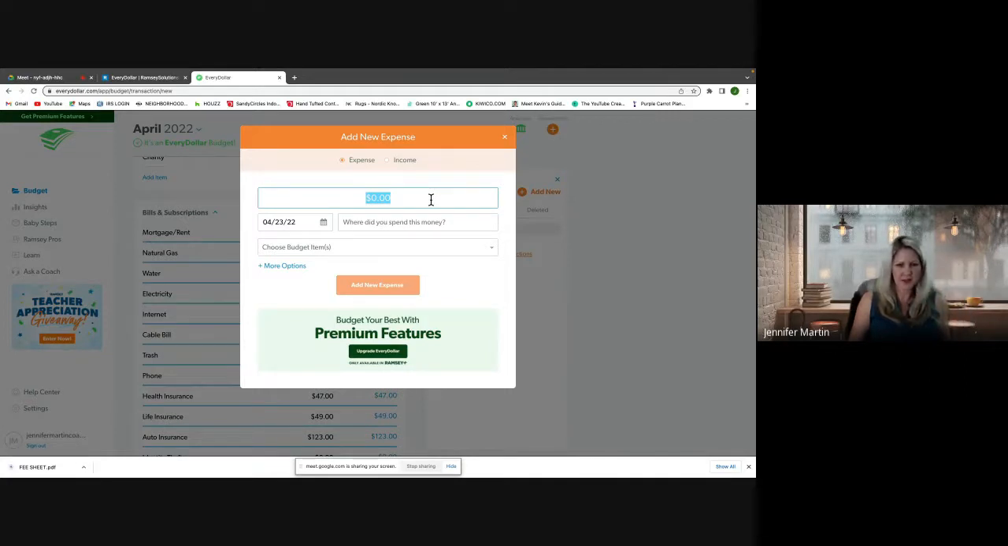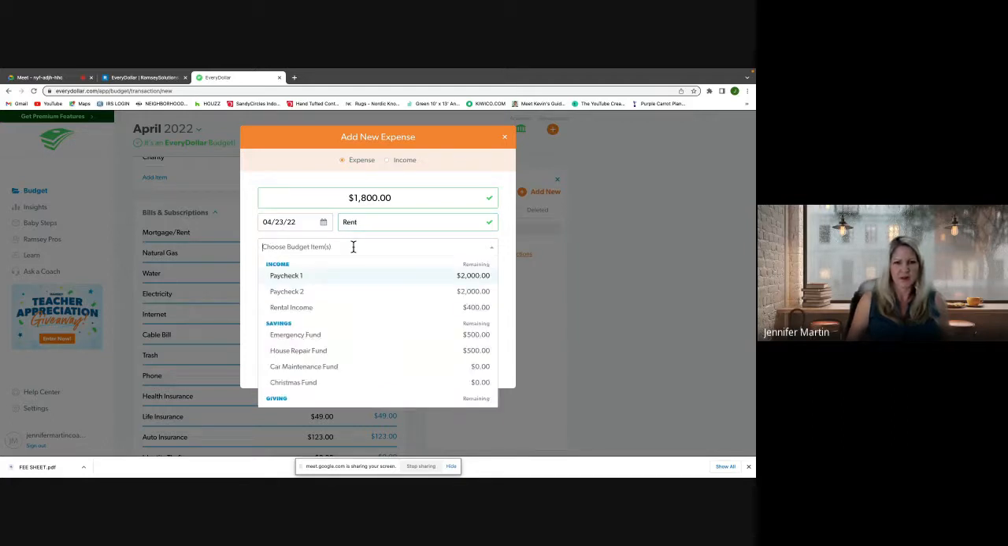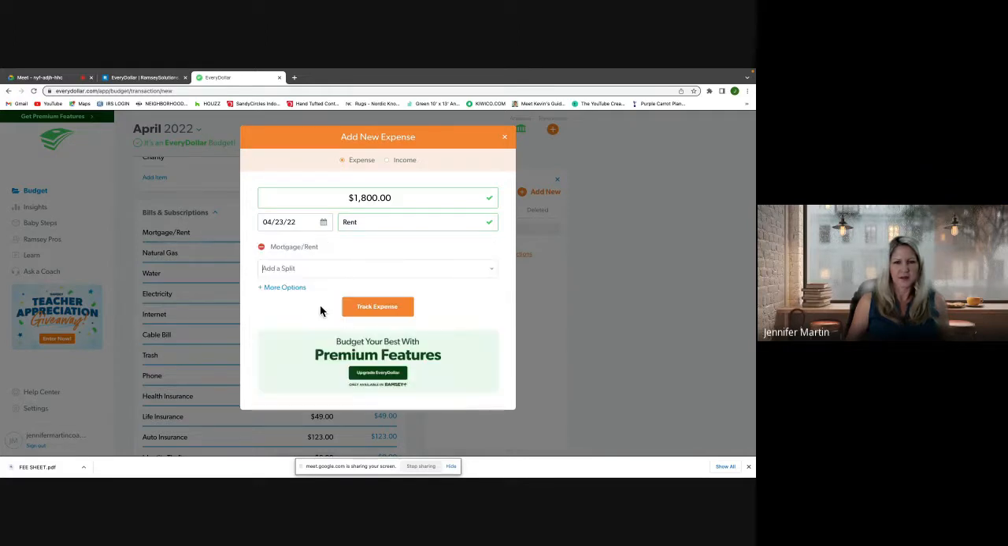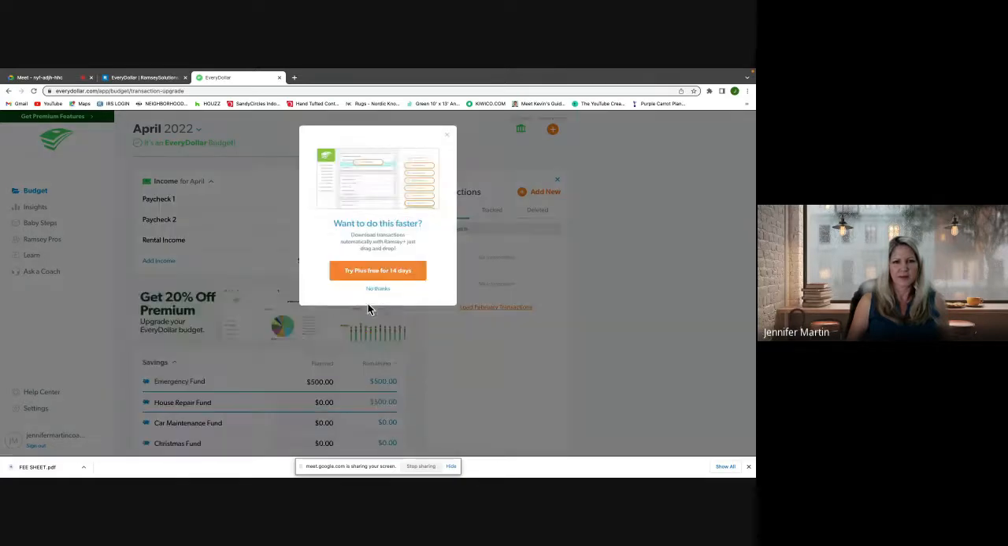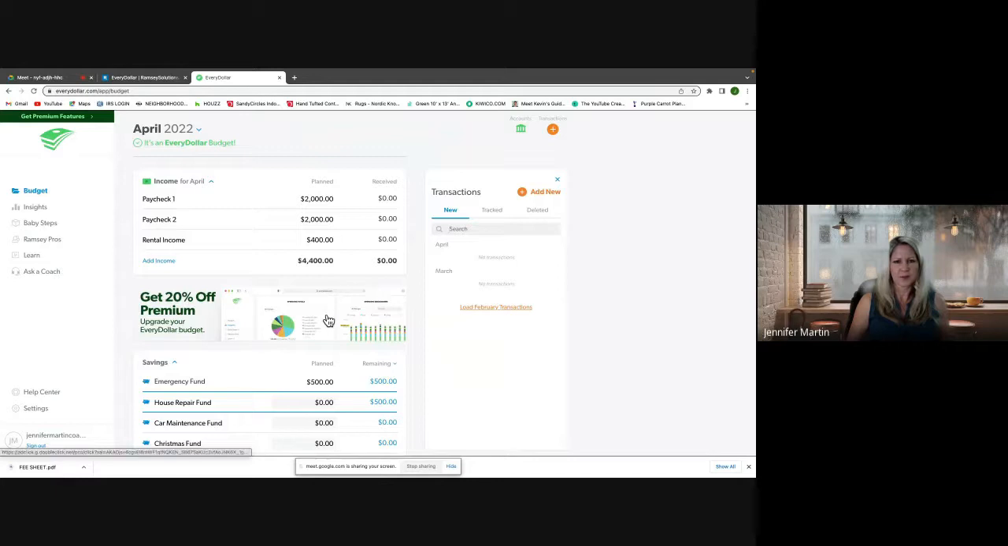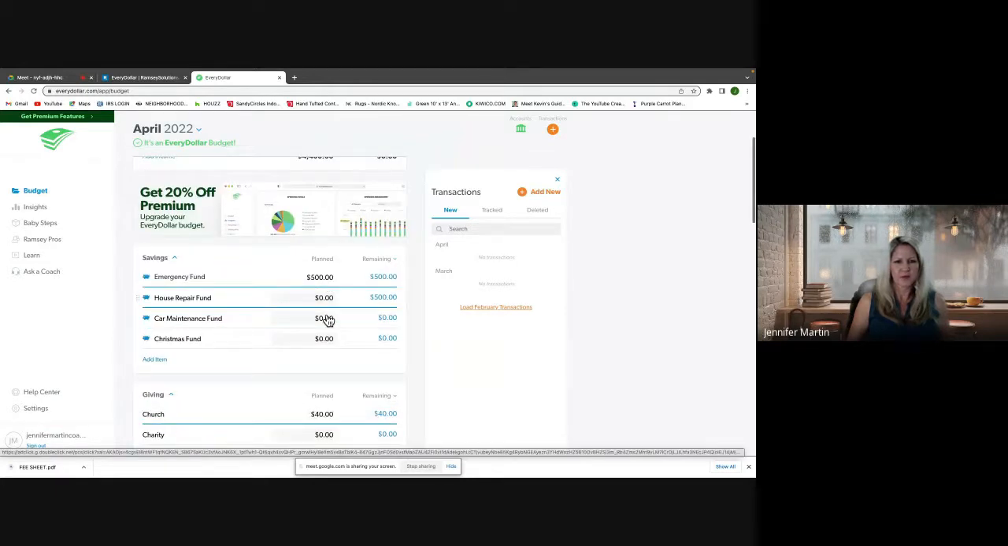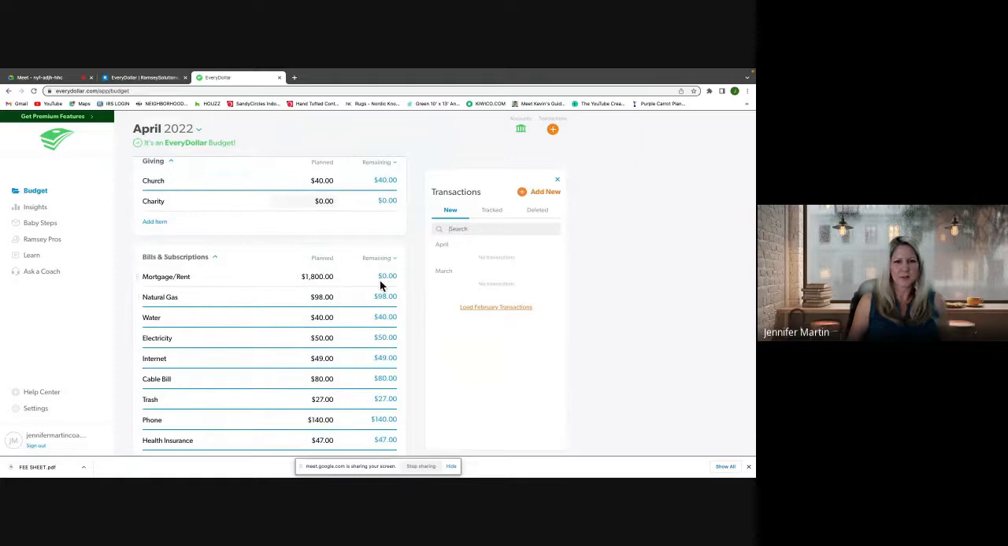So let's say you spent, okay, we said $1,800. And then where did you spend the money? Well, that was for rent. You can just say rent, and it says choose a category, and maybe it is, you gotta look for it, mortgage rent, apply it, see, and then track expense. No thanks, we don't want to pay. So now, when you go down to your mortgage rent, look, you have $0 remaining because you paid that bill.